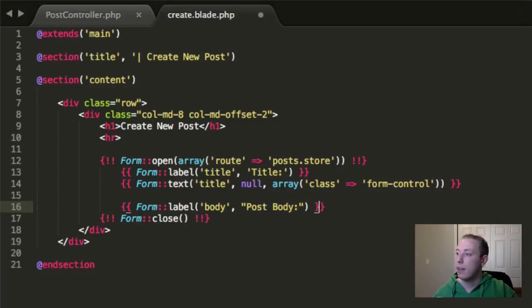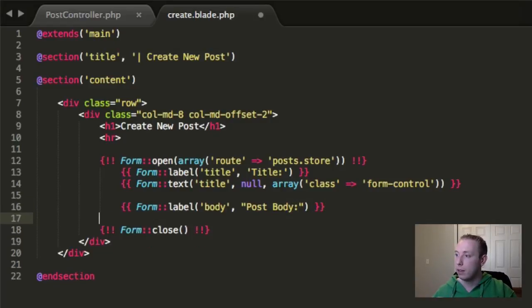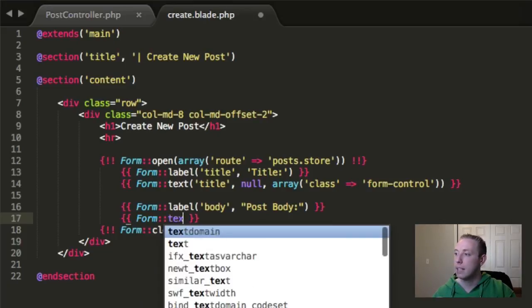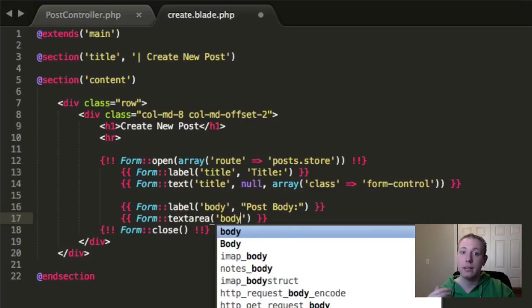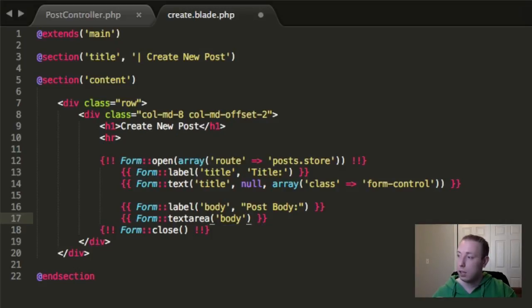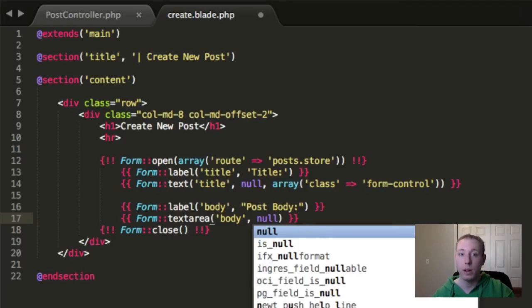And then let's go ahead and create another form item, and we'll do form text area. Now the text area is just like text, but it creates one of those big text area boxes instead of a single line text. With text area, the first parameter you pass in is the name that you want it to submit as. You want it again to match the column and the label, so we have body. The second parameter is the default value. Just like with the text field, we can either pass in a default value or we can pass in null because we don't want it to be anything.